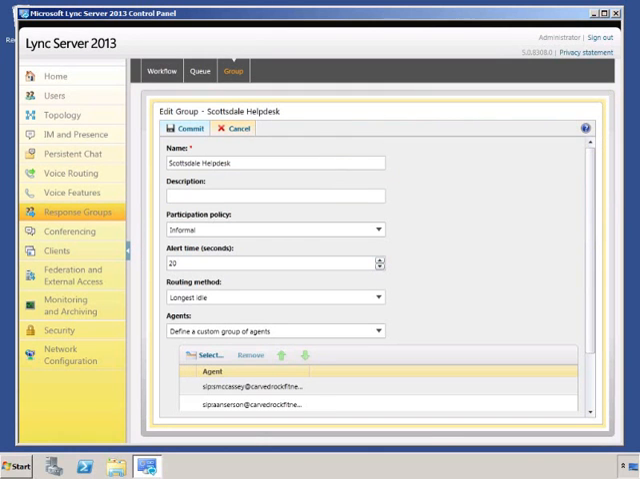You can see that I gave my group a name. It's called Scottsdale Help Desk. You can provide a description, but that's optional. Underneath your description, you have the participation policy, and that can be set to informal or formal. If your participation policy is set to formal, that means that your clients have to manually sign into the group. If it's set to informal, your clients are automatically signed into the group as soon as they log into Lync. We can also define an alert time, and this defines the number of seconds that a member of the group can be alerted for a call.